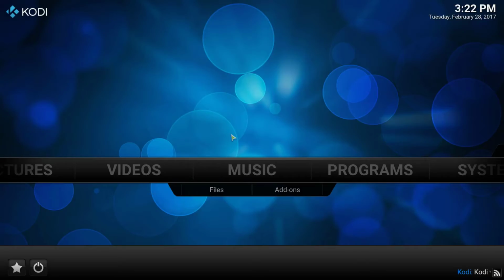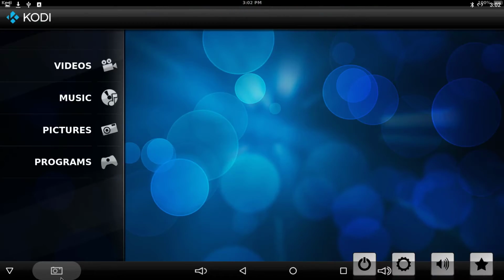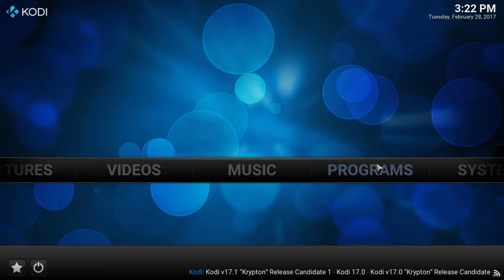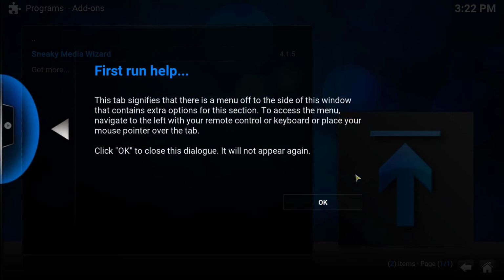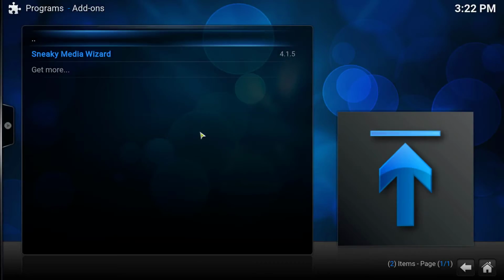Alrighty, so once you've clicked back on the build, it'll come up like this. Now it might also look like this as well. If it looks like this, that's totally okay. But what we want to do, I'll just go back to the other one now, is click on programs. So either one of them, click on programs. Okie dokie, click OK if it's there.